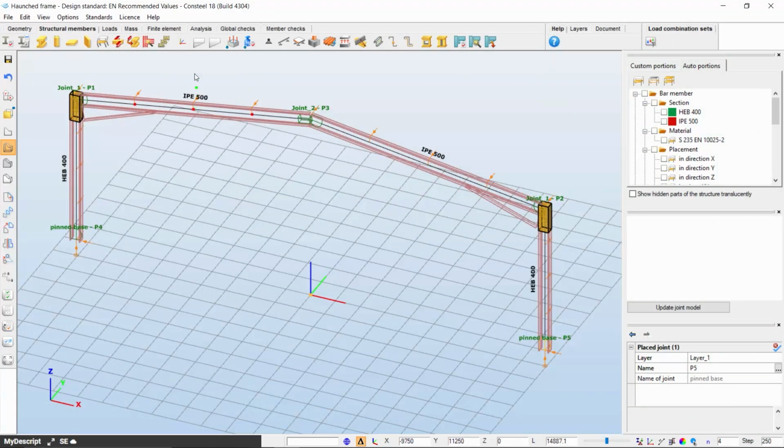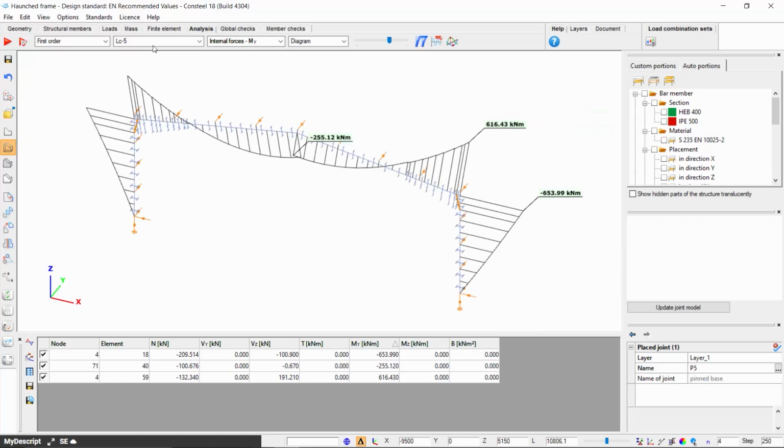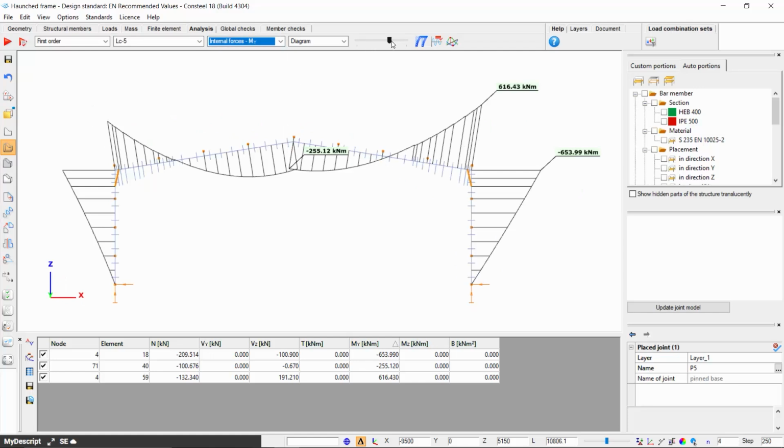Now, let's see how we can include the connection stiffness in the global analysis. To do this, go to the Analysis tab and review the first-order calculation results. Select Load Combination 5 and focus on the internal force My, bending moment in the Y direction. Switch the view to front view, and use the slider to slightly increase the diagram scale. For example, observe the right rafter. At its right end, the bending moment is 616.43 kN, and at the left end, it is minus 255.12 kN.